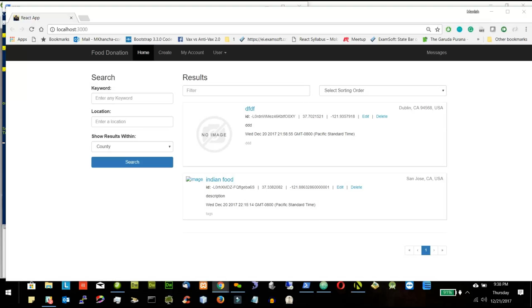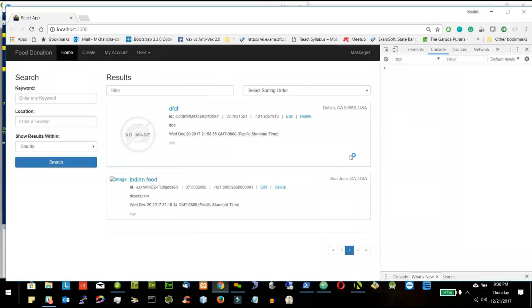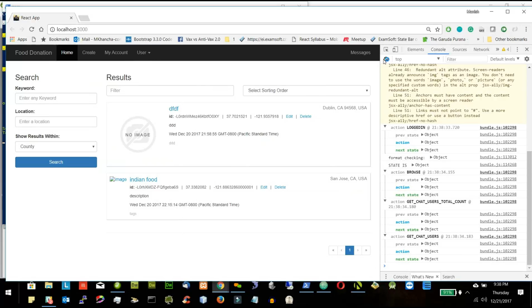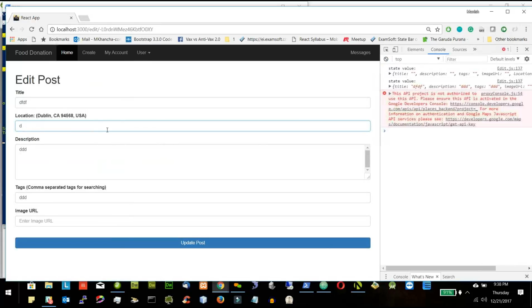Okay, let's see what we are getting when I try to edit it. So when I click edit, yeah, I'm getting this error. The proxy comes API project is not able to use API. I'm getting an error.